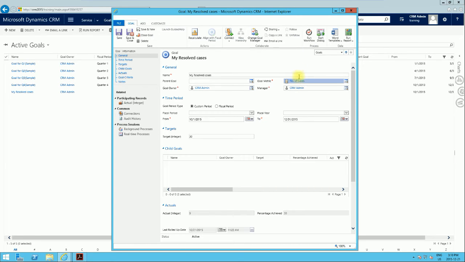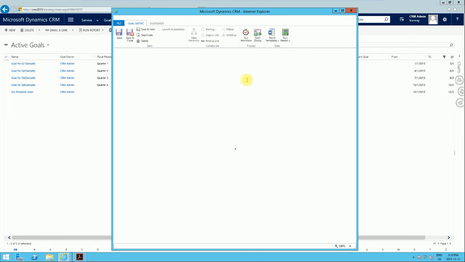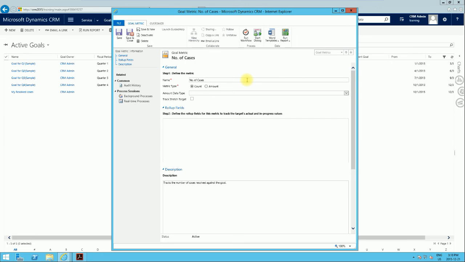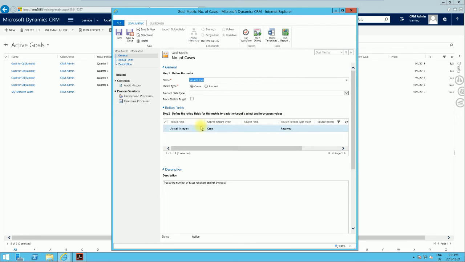Remember again, every link there will take you to another record. So if I click on this, it opens up the goal metric called number of cases. And in there, you will see what has been set under the roll up fields. You will see that we have just one roll up, which is called actual. When it comes to roll up, you can define your roll up for actual or for in progress. So the actual is more like the actual value that you're trying to measure your goal with, based on the target.